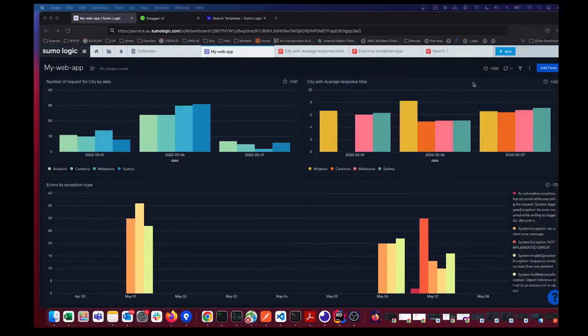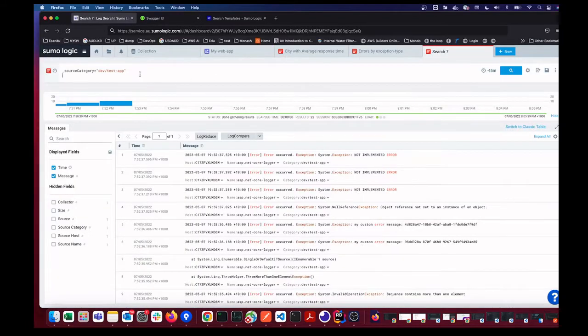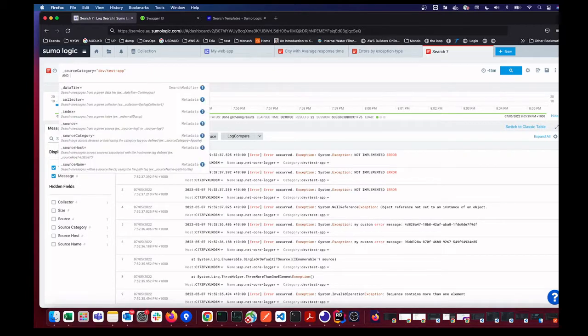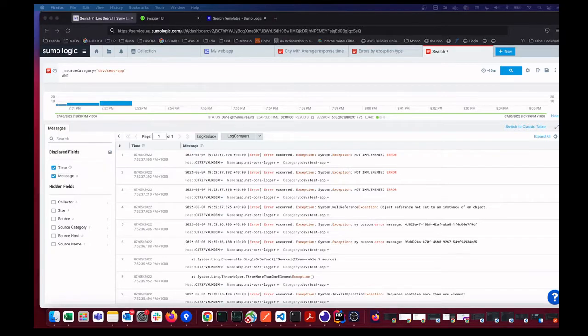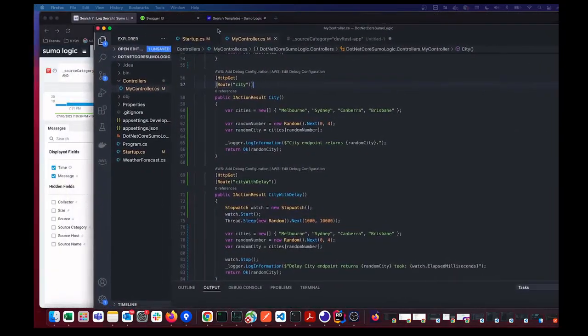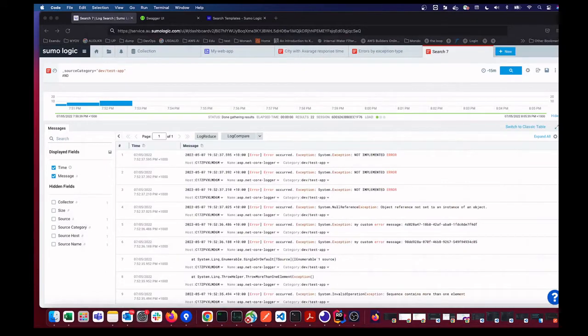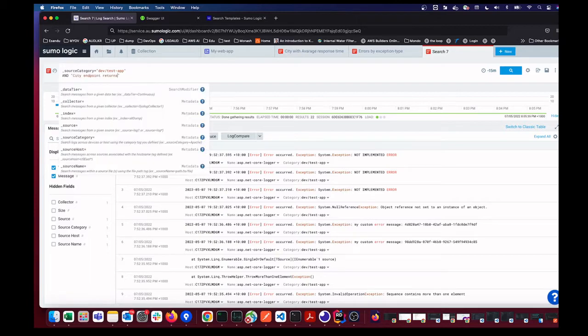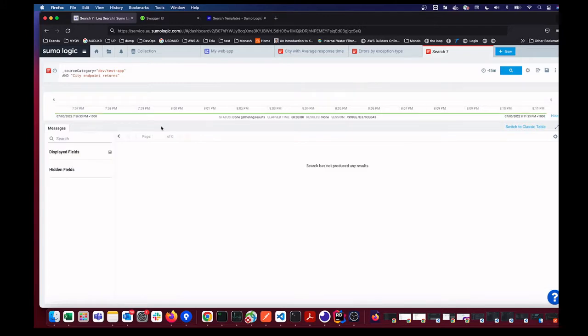Let's try to create the query. The first thing we need to do is open a Sumologic search query and filter on the message. If we go here and check the message, the message is something like city endpoint returns. So we filter out that information first. Let's say city endpoint returns. If I do search, currently we don't have any results in the last 50 minutes.